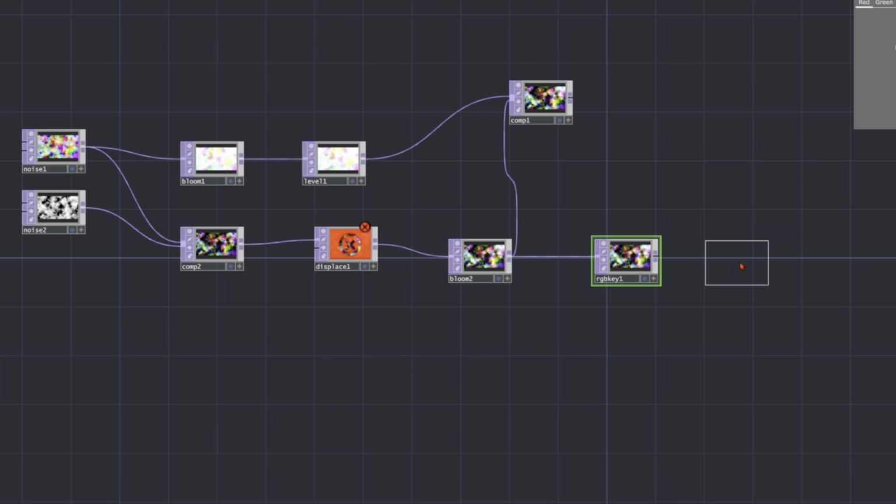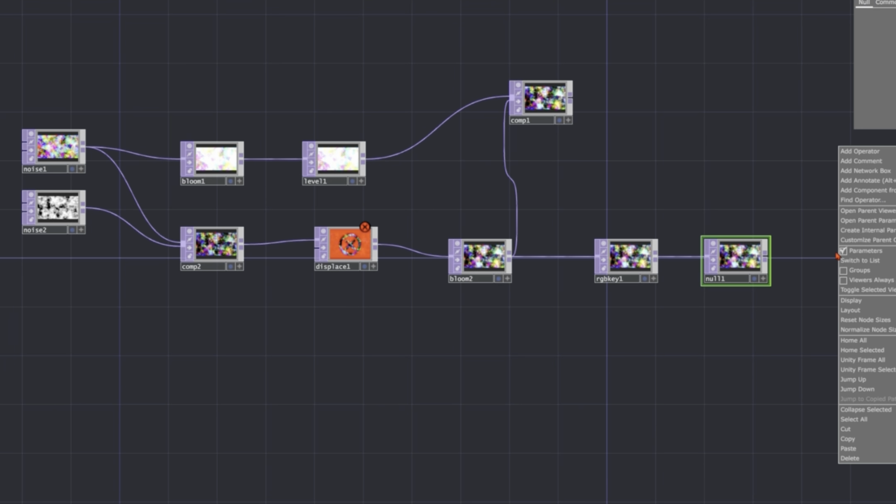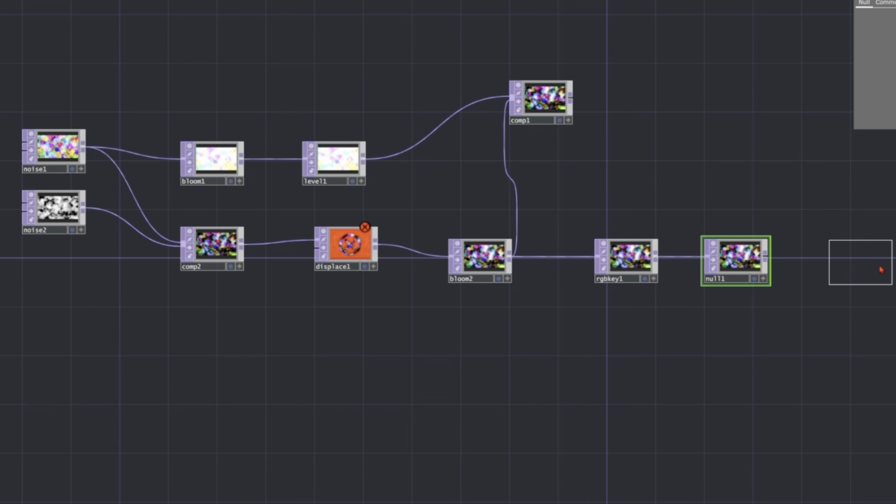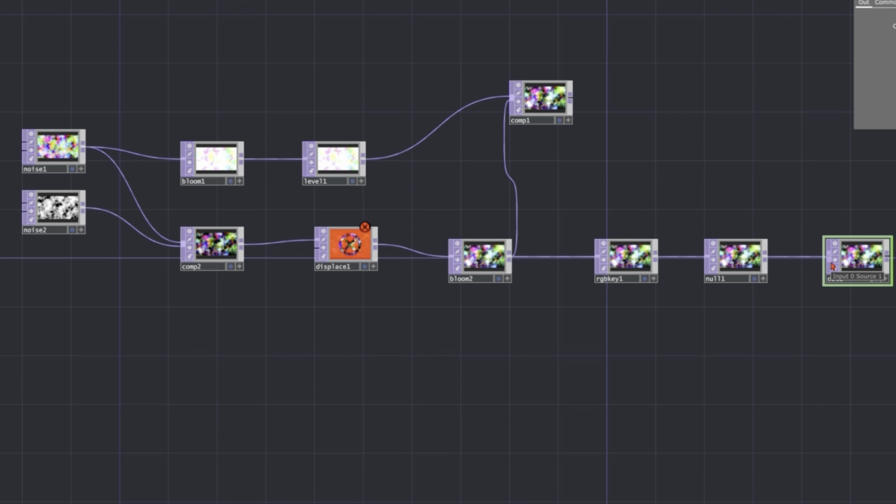After the Bloom TOP, we connect an RGB Key TOP. This makes the background black. Then Null TOP, and Out TOP. That means we are done. This is a very simple network.